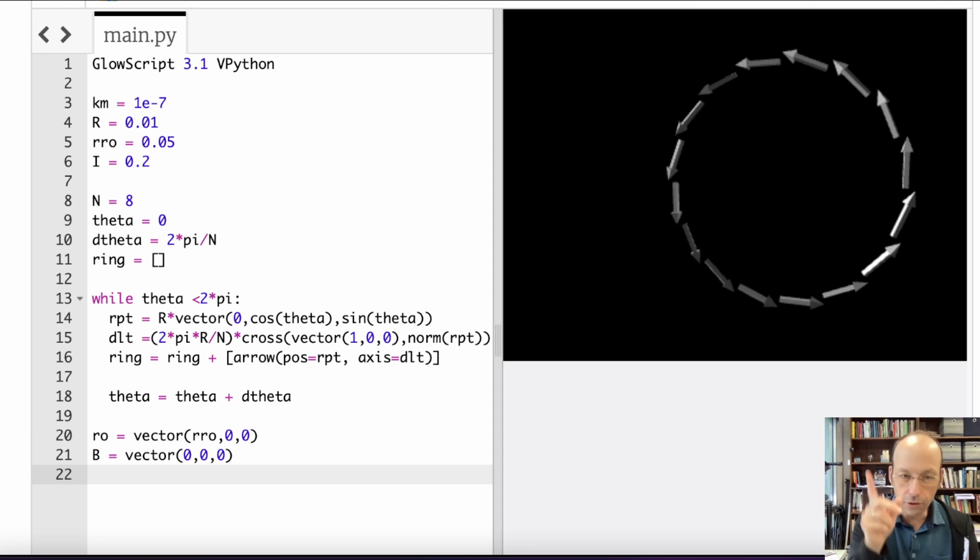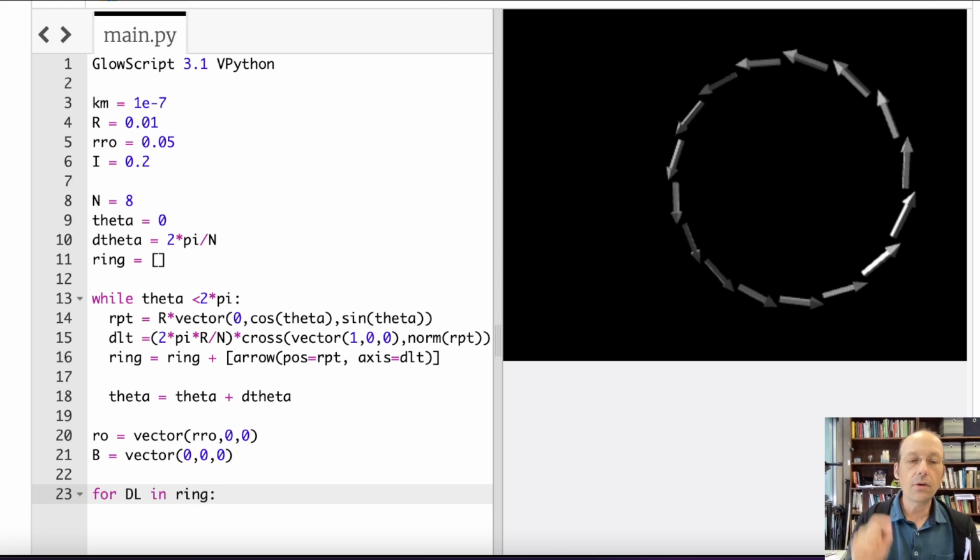Okay, so now I'm going to use a nice list trick. I'm going to say this. For, let's call this DL in ring. So if I do it this way, it goes through the list of ring and it calls each element DL. I don't have to have indices that I go through or anything. Let's just do this. Print DL.pos.